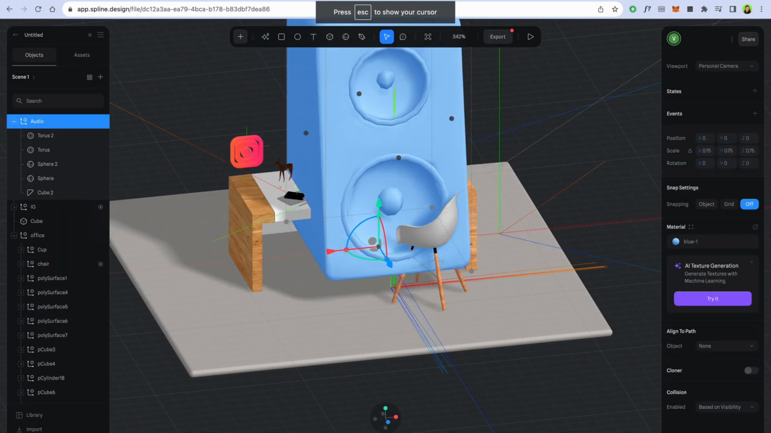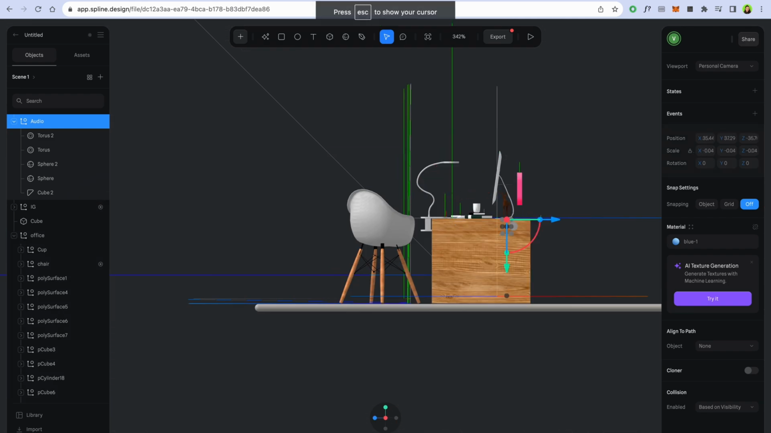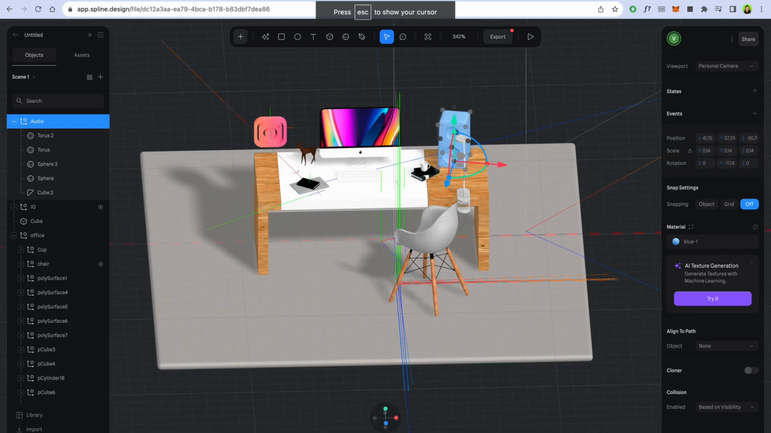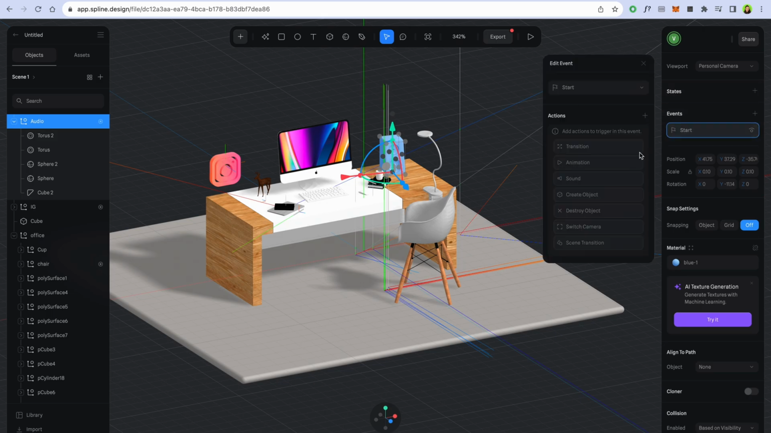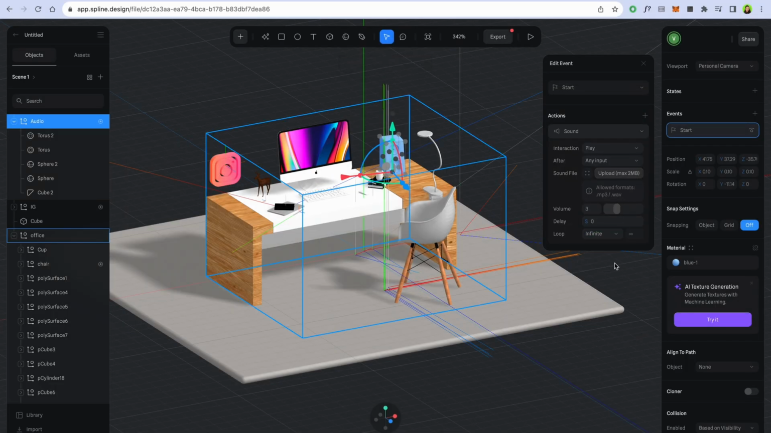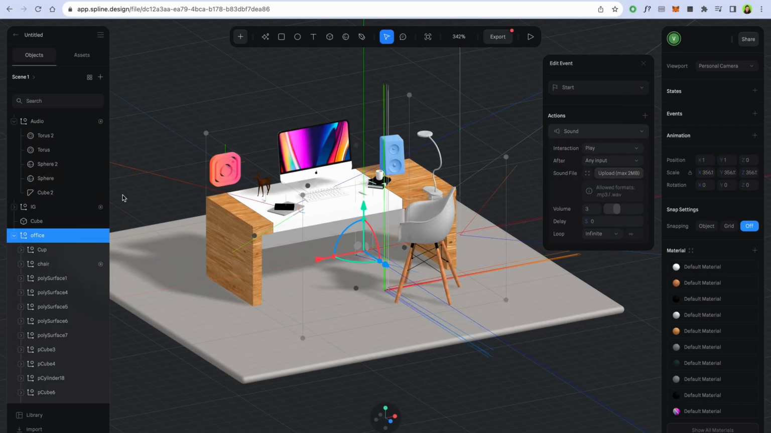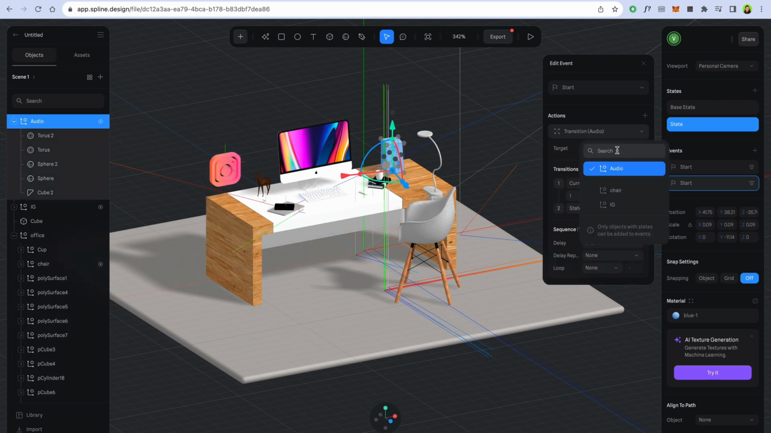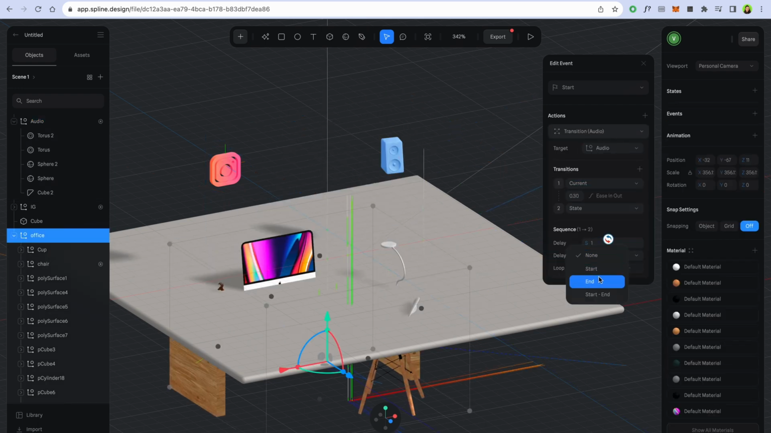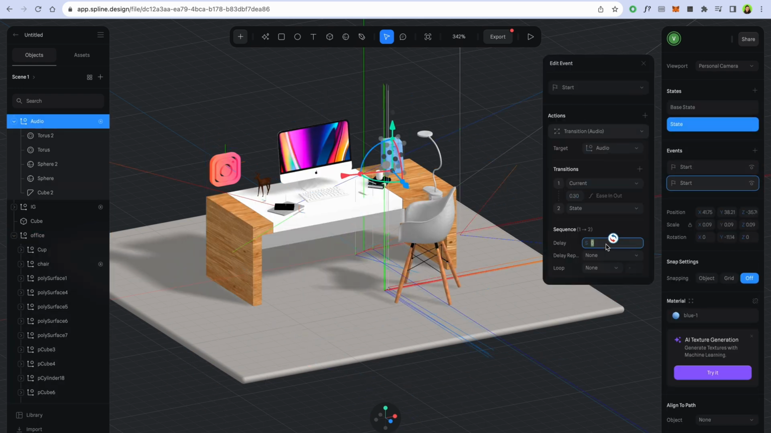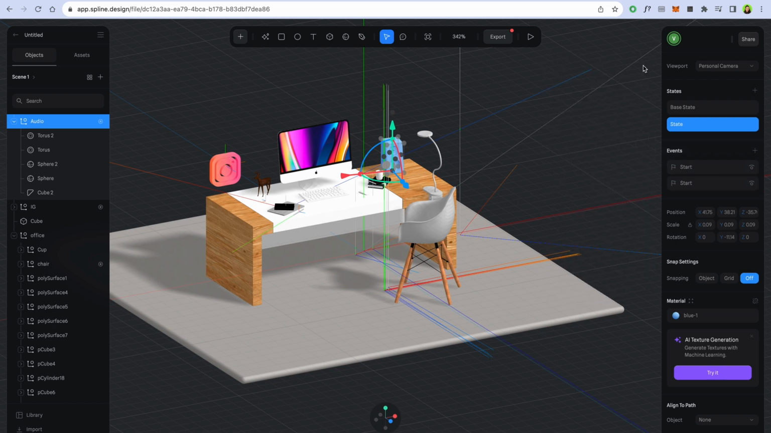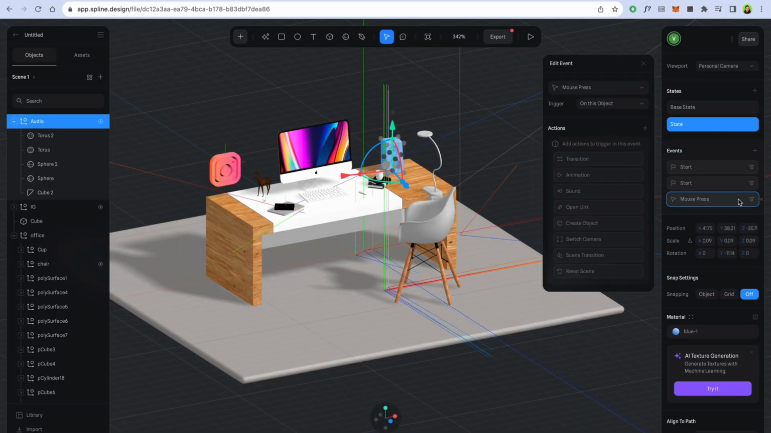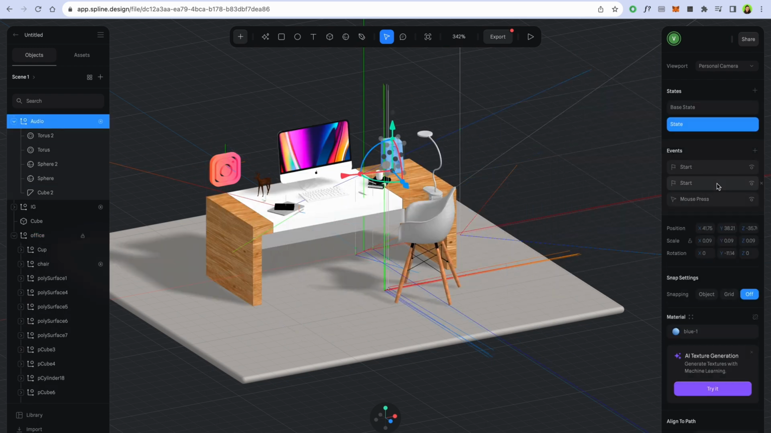I'm adding a speaker 3D object and background music that will be attached to the speaker. The speaker will act as a trigger to stop the music. I'll create two states and make an event transition to indicate when the speaker is providing sound. And then set up an action, such as a mouse press or mouse down, to turn off the music.